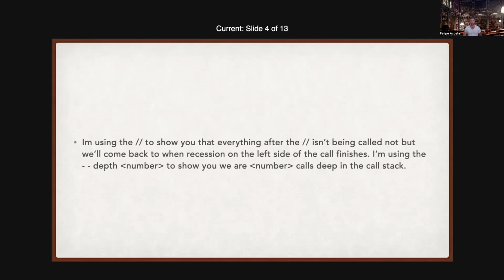So I give another visual example here. I'm not going to go through it, but it gives another visual representation of what goes on under the hood. I'm using two forward slashes to show you that everything after the two forward slashes isn't being called. And then I'm using a dash dash def with a number to show you how deep we are in the actual call stack.